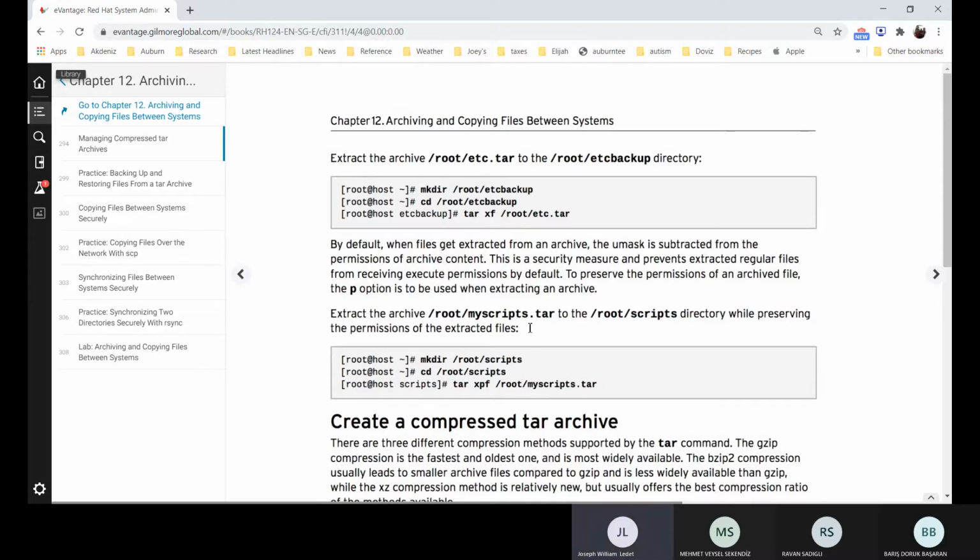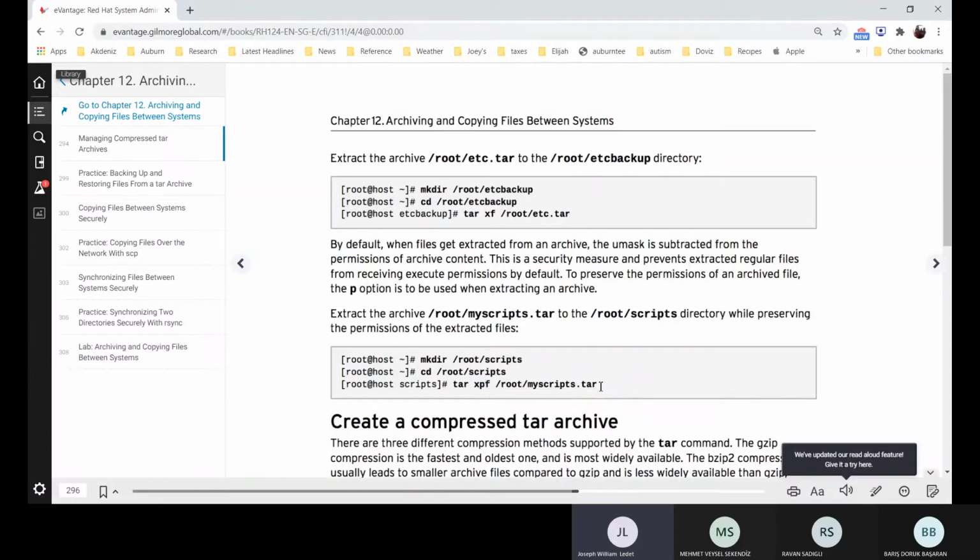Okay. Now you can extract with the P option to maintain those permissions. So here we're extracting with the same permissions of this file, and now the contents, when they come out, have the same permissions as they did before. They're not going to use the default umask to do the permissions now.